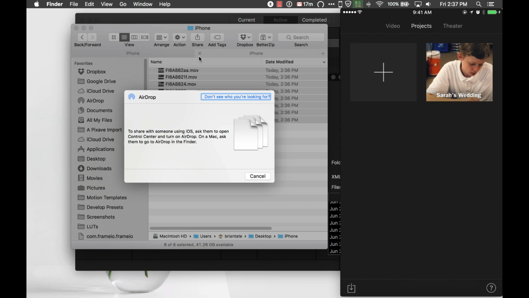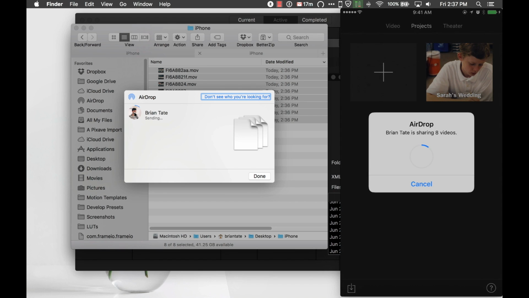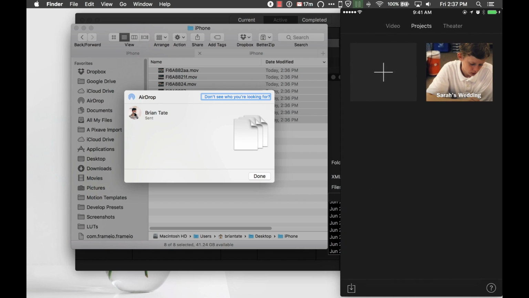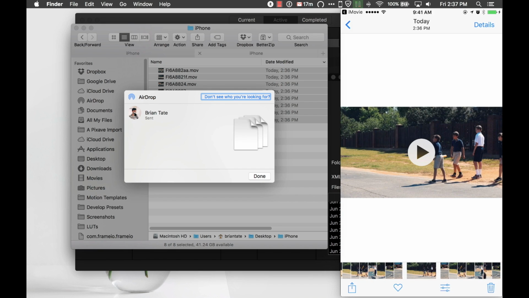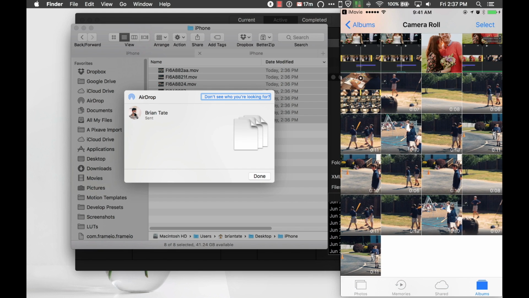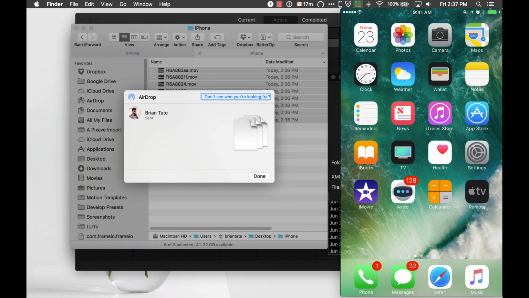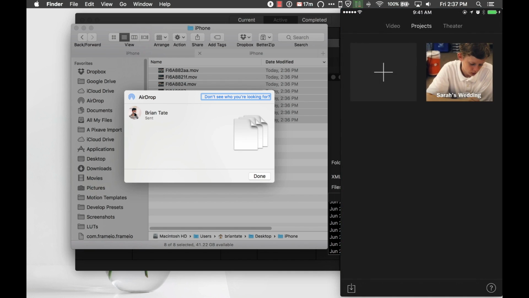I use iDrop, you can use iTunes if you want. iDrop is really simple. Here it just sent it straight to our iPhone, and now you can take it anywhere, go to the beach, go on top of a mountain and edit. I'm going to show you this whole process, but it could be weeks later before you actually finish with it.